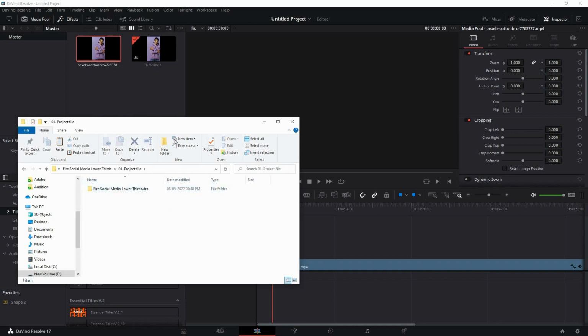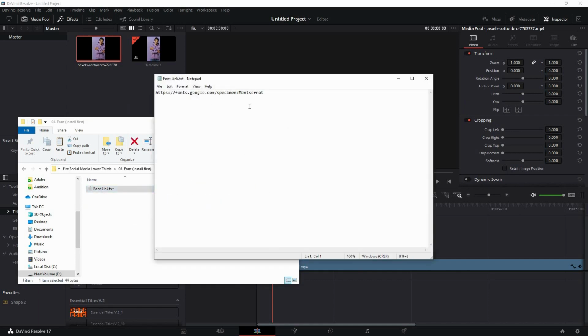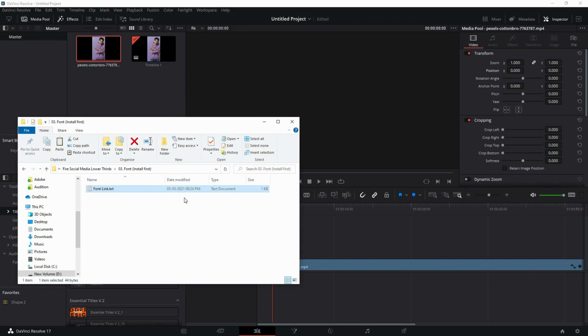Now this is the project file which you need to install in the DaVinci Resolve, which I will show you in a moment. But before that, you have to install this font. So open up the font link and copy and paste the font link to your browser, download and install it. If you don't install it, the template might not work properly. You can change the font later, but first you have to install it.